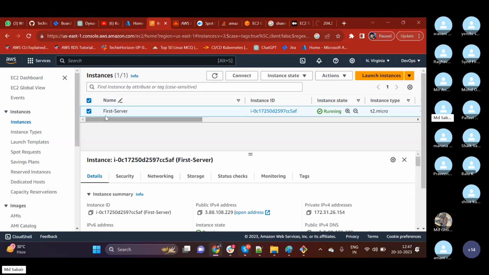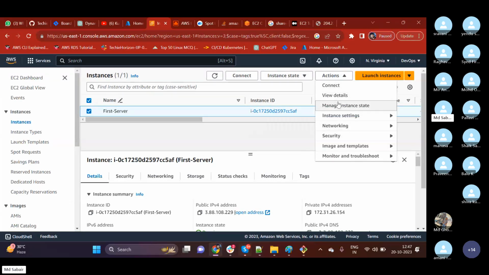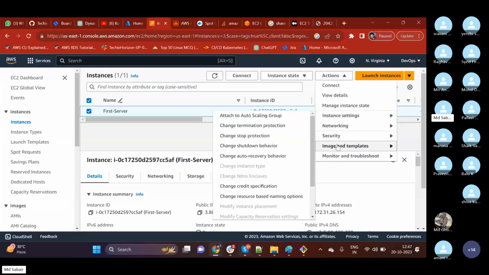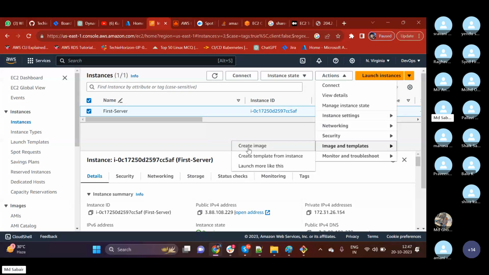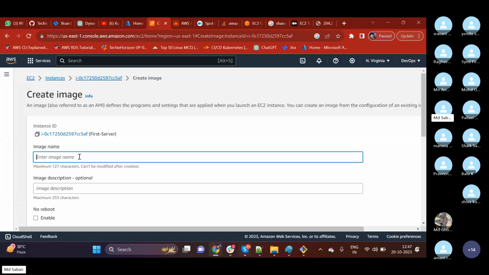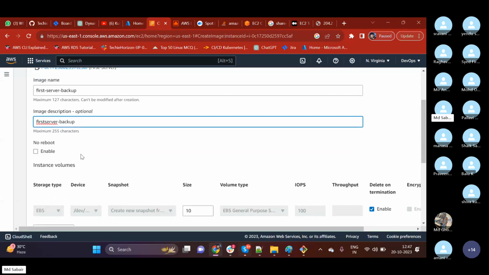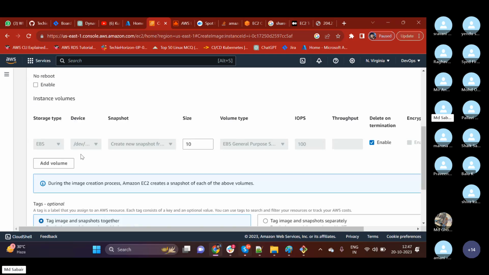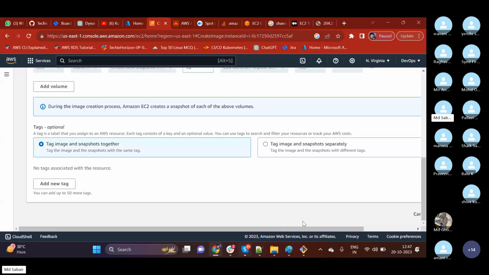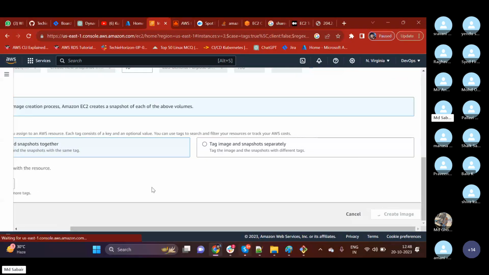So what we can do is, you can select the server, click on actions, instance settings, or else images, and click on create image. Image is first server backup. Okay, first server backup is the description. I am trying to create one AMI now. We have seen the option called My AMIs, right? Now I am trying to create my custom AMI. The volume is 10 GB, same one, scroll here and click on create image.